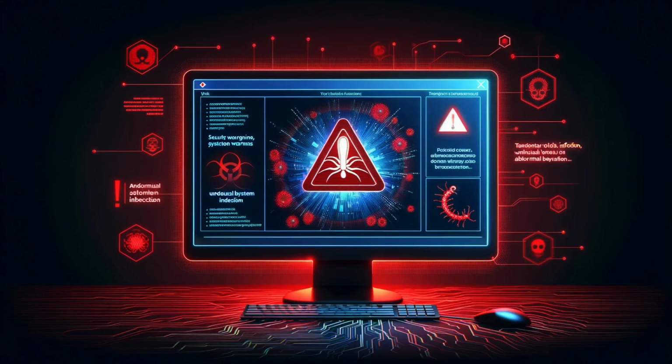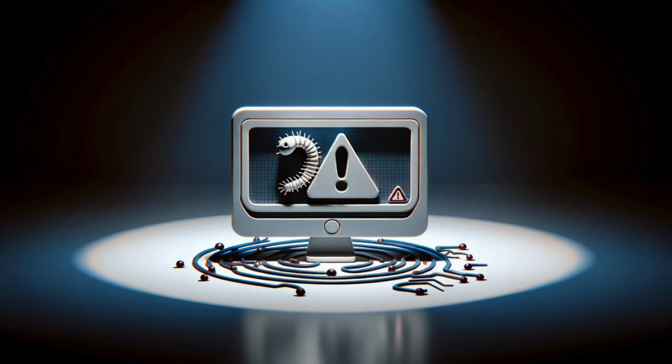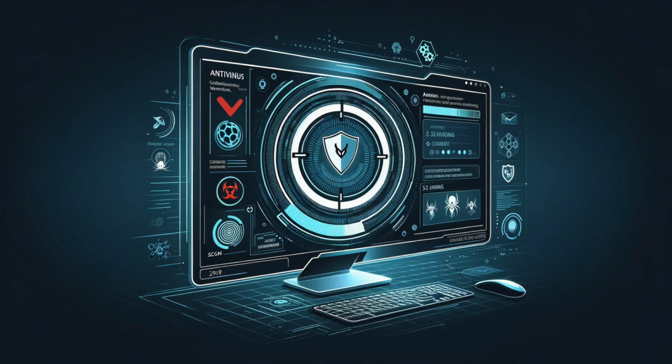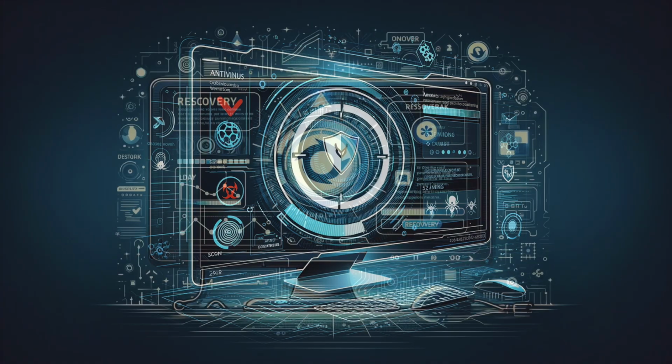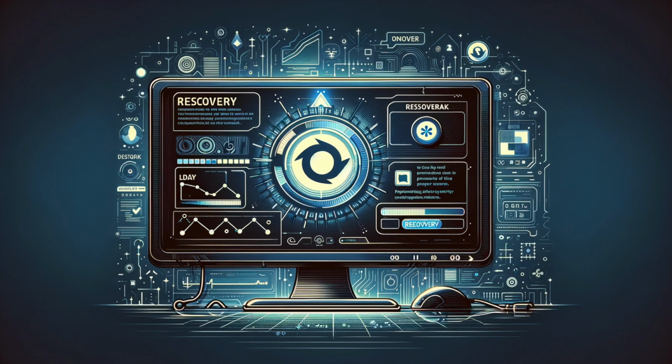Acting swiftly is key. First, disconnect the infected computer from the network to prevent the worm from spreading further. Then run a full system scan using your antivirus software. This helps to identify and remove the worm. If the infection is severe, you might need to restore your system from a backup. Always ensure your backups are up to date and stored separately.